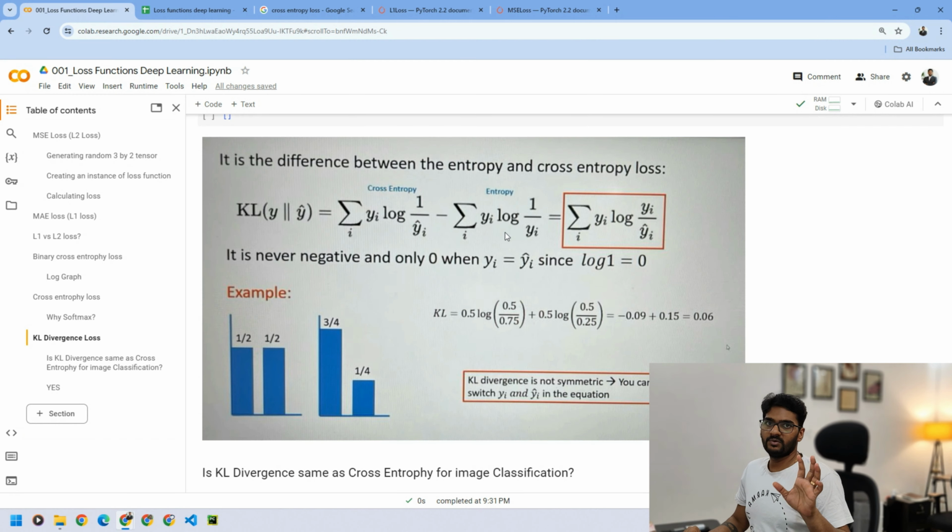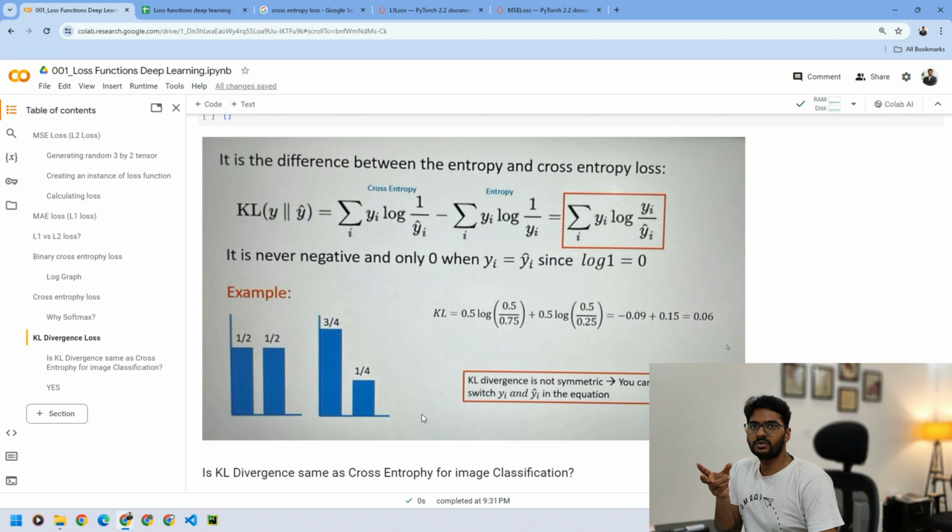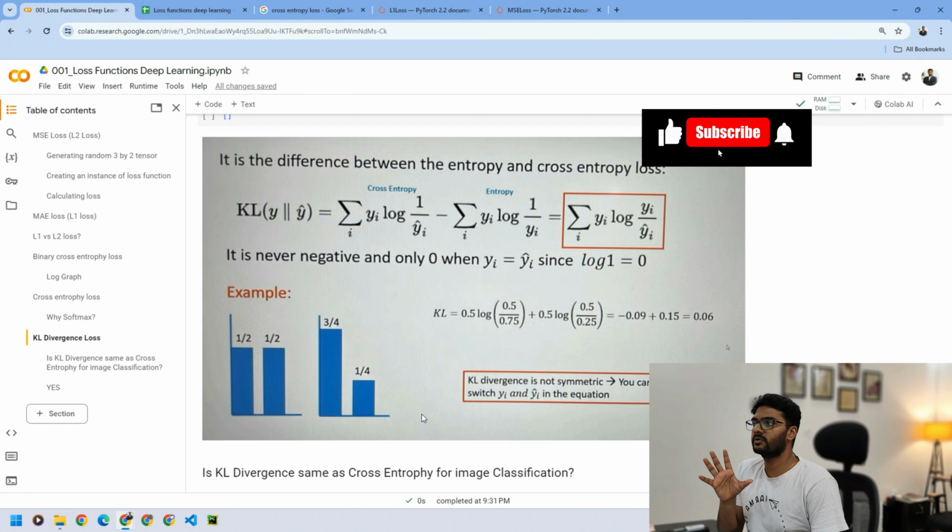So here's the question before we call it a day for this. Is KL-Divergence loss the same as cross entropy loss when we do image classification? I'll give you a moment to think about it. I will not give the solution here, but I will give you a hint. Before that, I'll pause for a moment for you to think about it.